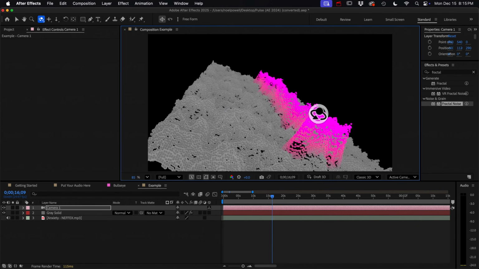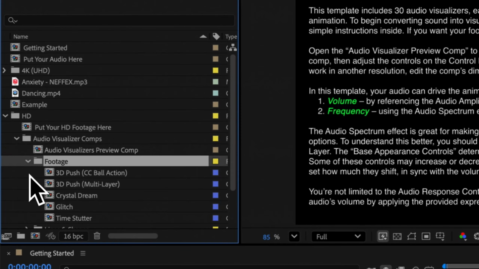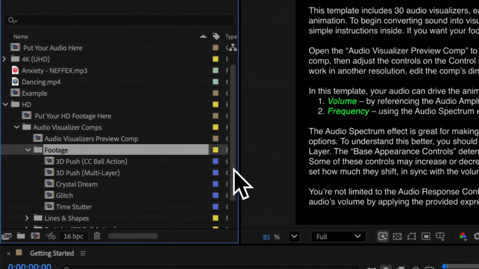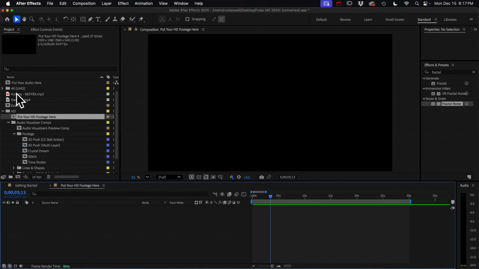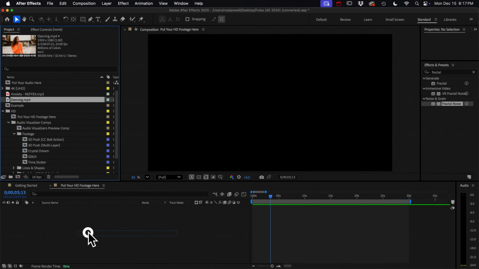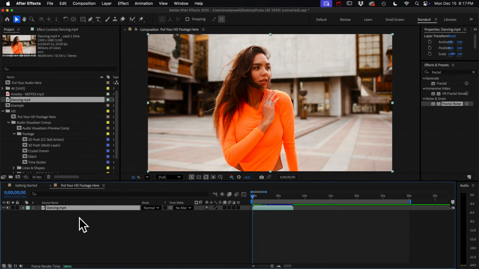Let's have a look at some of the visualizers. Let's start with these footage options here. There are 5 ways to make your footage react to your audio. First, you need to drag some footage into this, put your footage here pre-comp. I've got a clip here of someone dancing. And just like your audio pre-comp, you should change the frame rate of the comp to match your footage.